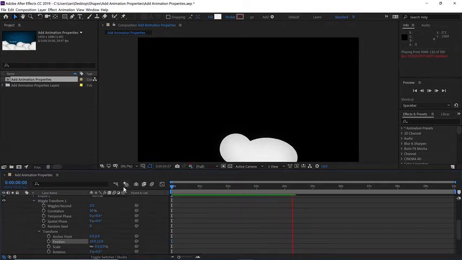If I want them to move a little more slowly, I can decrease the wiggles per second. Right now, it's moving at 2 wiggles per second, so I'll change that to a setting of 1. And it's going to move a little more slowly.